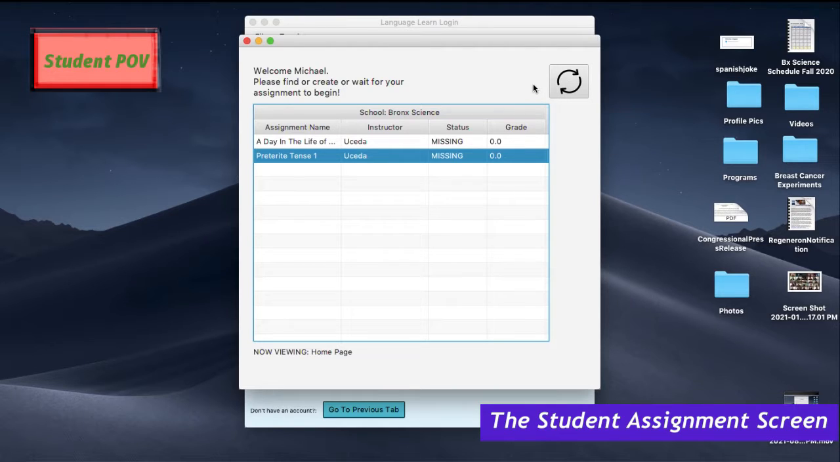There's also a refresh button as well over here. The refresh button can be used by the student to refresh and see if the teacher has uploaded any current assignments that are not yet within the PeerPal system. This is done using the power of cloud storage, which I will show a little later.